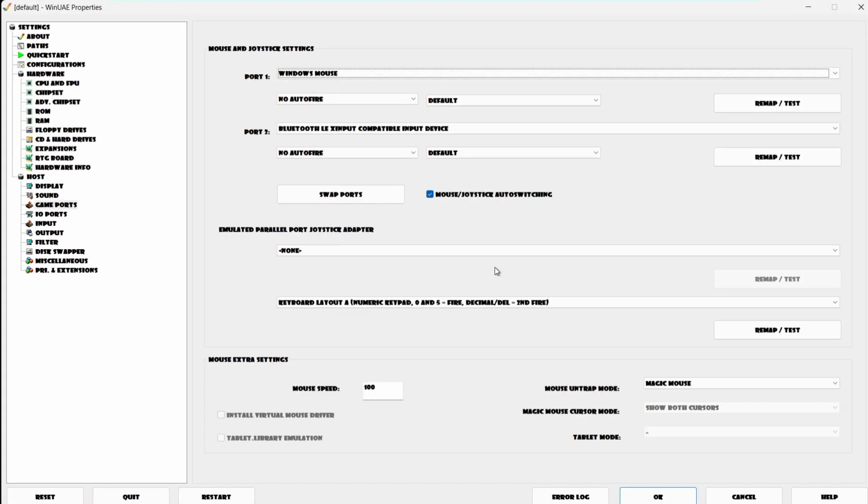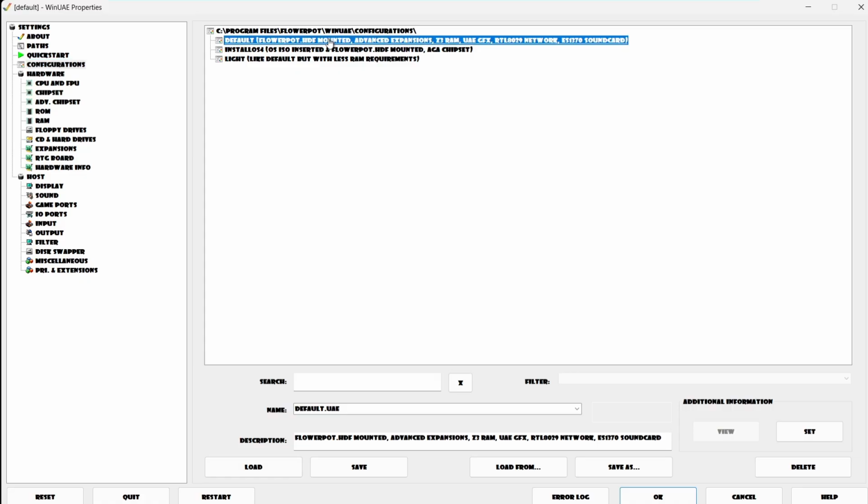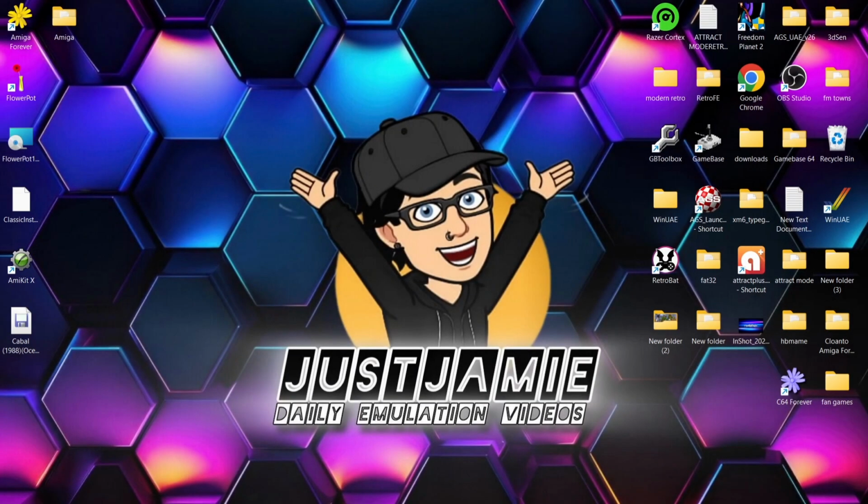And once you finish with your game, just make sure that you remove it. So to do that, just go back to floppy drives and go to eject. Otherwise, if you don't do it and you boot up Amiga OS again, this game will likely boot up again, which you don't want. So another thing to mention is configurations. Just always make sure you save your settings, which in my case, I've been saving it to flowerpot.hdf just here, second one down. And that's it for today's Ultimate Amiga OS 4.1 setup guide for Windows.